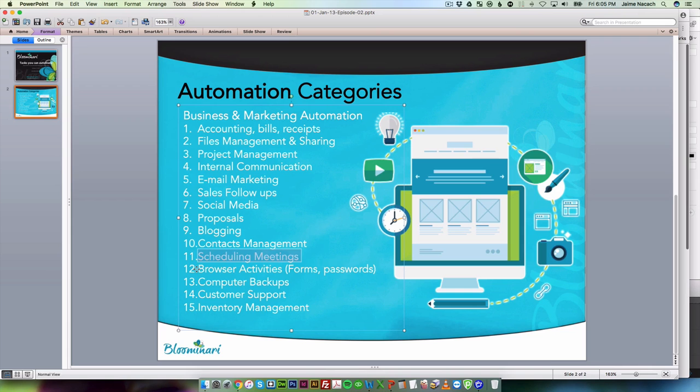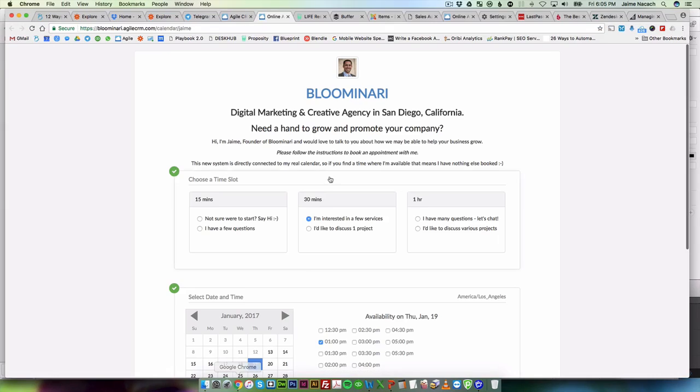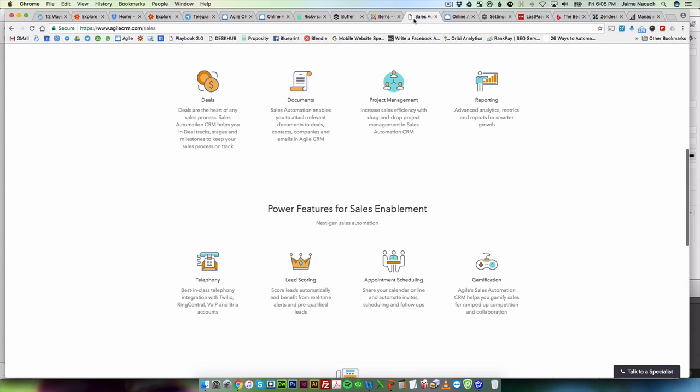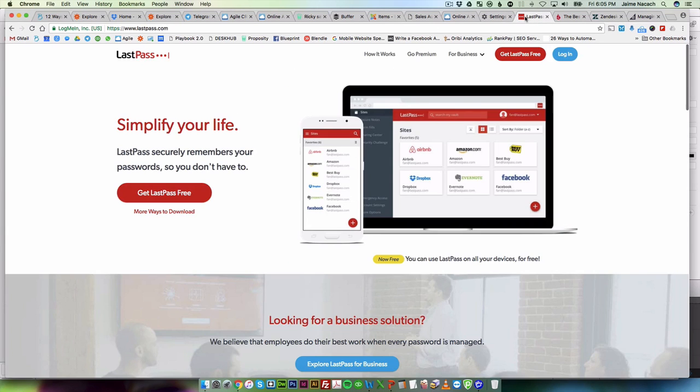Now, to number 12, browser activities. That's another thing that you can automate. You can automate pre-filling forms when you're online, as well as pre-filling passwords. So for that purpose, we actually have the use of LastPass as an example that lets you basically save all of your passwords and easily log into many different websites without you having to remember all your passwords all the time. That's one way to automate that process.